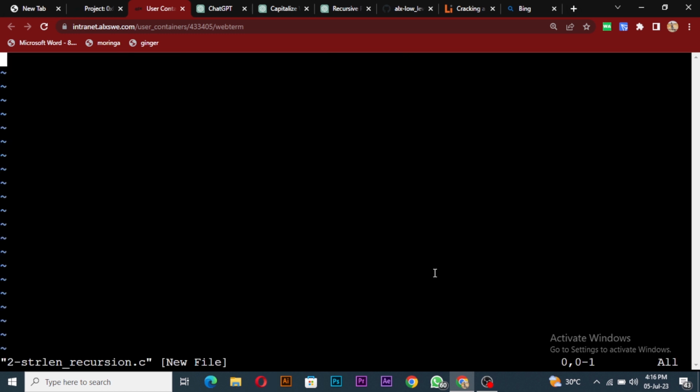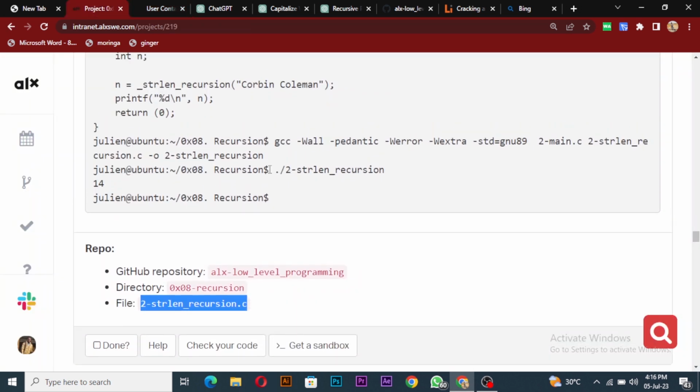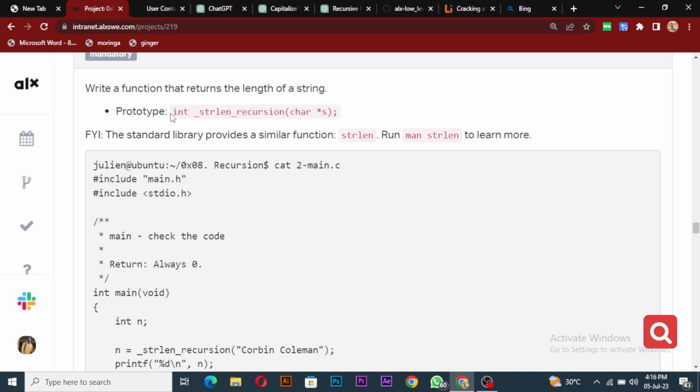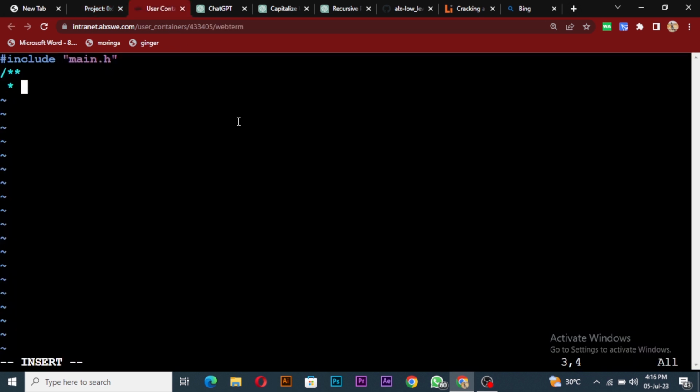Okay, yeah, so include main.h, right? And then we'll have our stuff, and then copy the prototype again. So string learn recursion, showing that you are using recursion, right? Let me just paste this guy here. So this one is just for pretty sake. It's not part of our code.